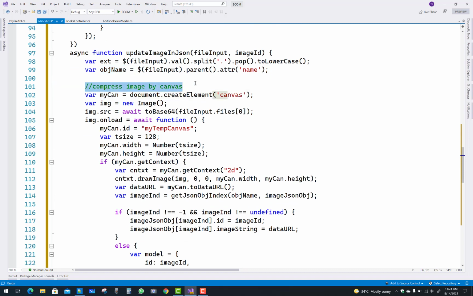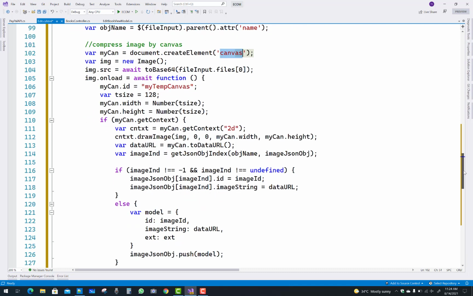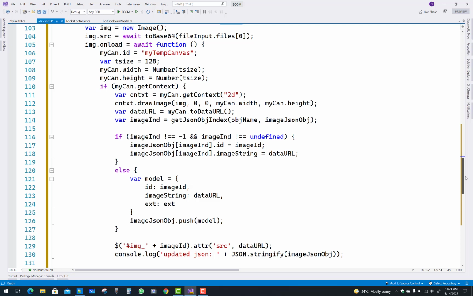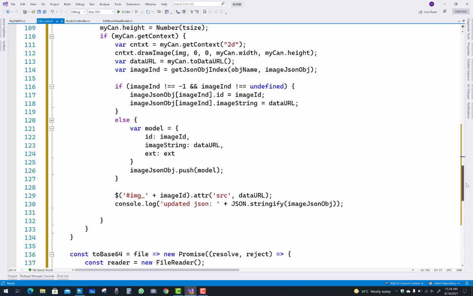The name will be converted into lowercase first of all, and the object name is, you can say, the name of the file, and compress image by canvas. So you can use canvas here, and the image is img. Image src is the await toBase64 file input dot files of 0. Okay, here we have multiple files, you know that. And so image dot onload await functions, and that myCan.id is assigned here. So there is the code, you know.